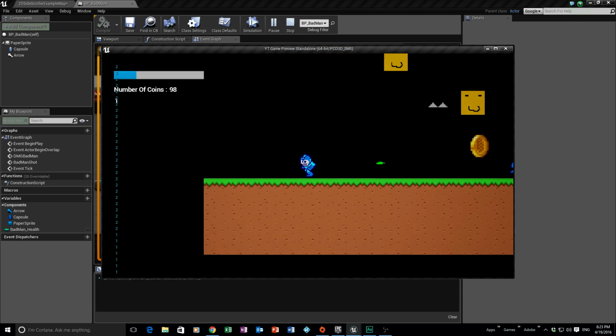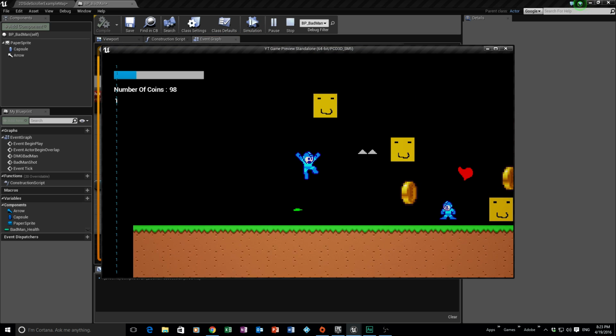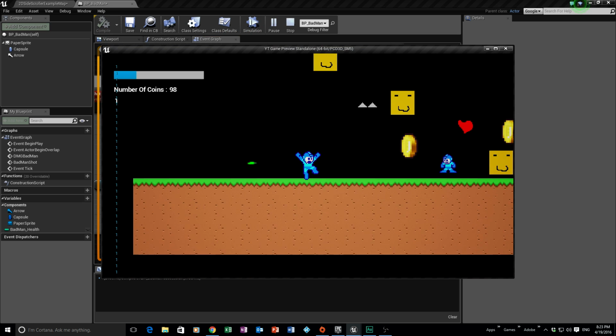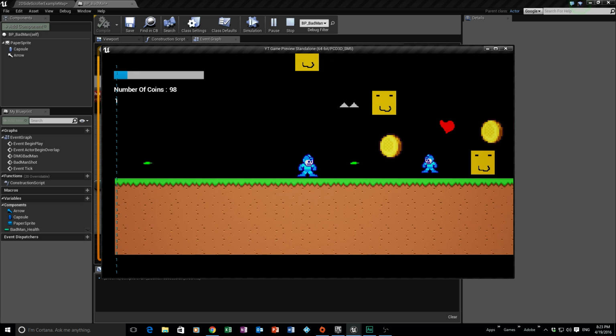So let's test that. Let's play. Now we can see, even if I'm in that location, the BadMan's just going to keep shooting at me every single shot. Okay?